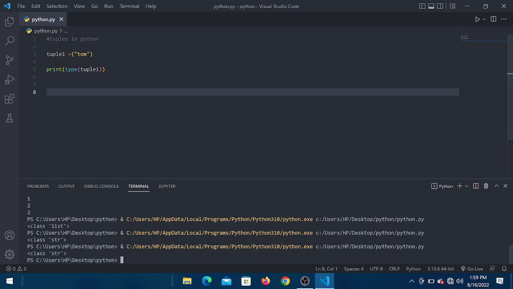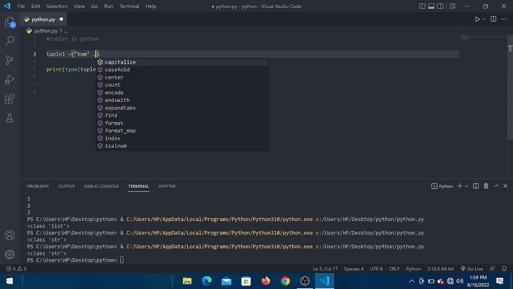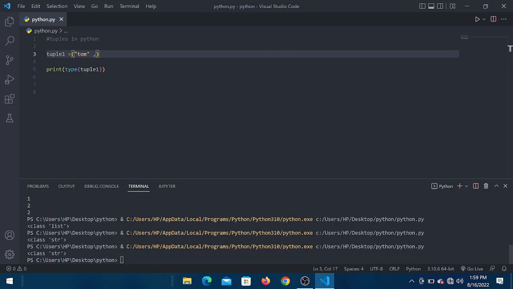If you want it to be a tuple, you have to put a comma after it. Now if I run this, as you can see, the class is changed to tuple again. So yes, this is also one thing.